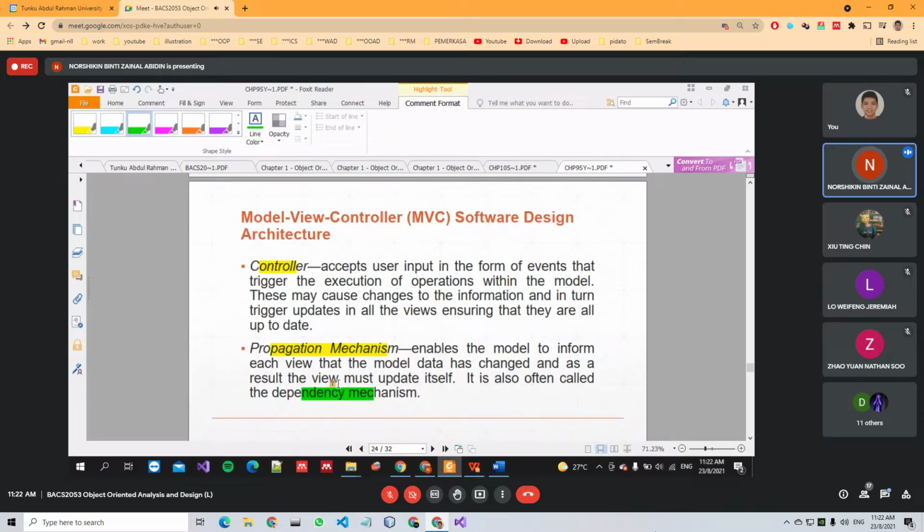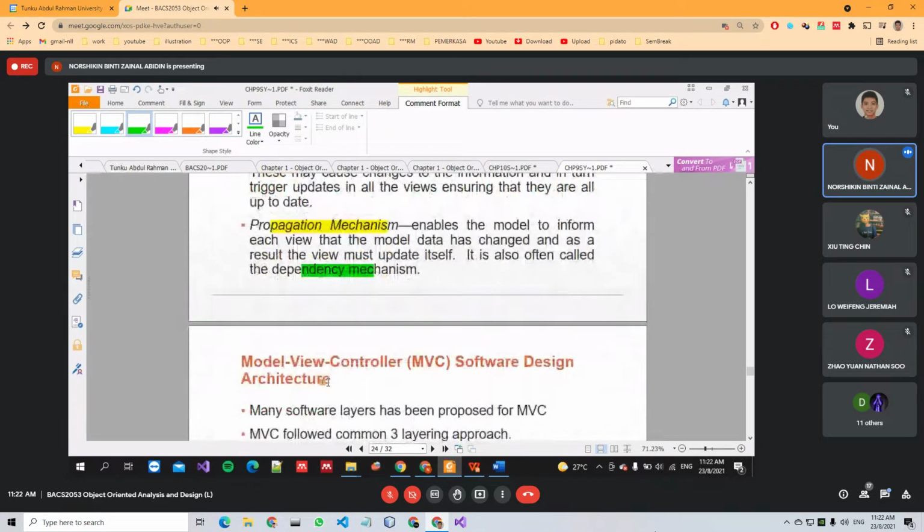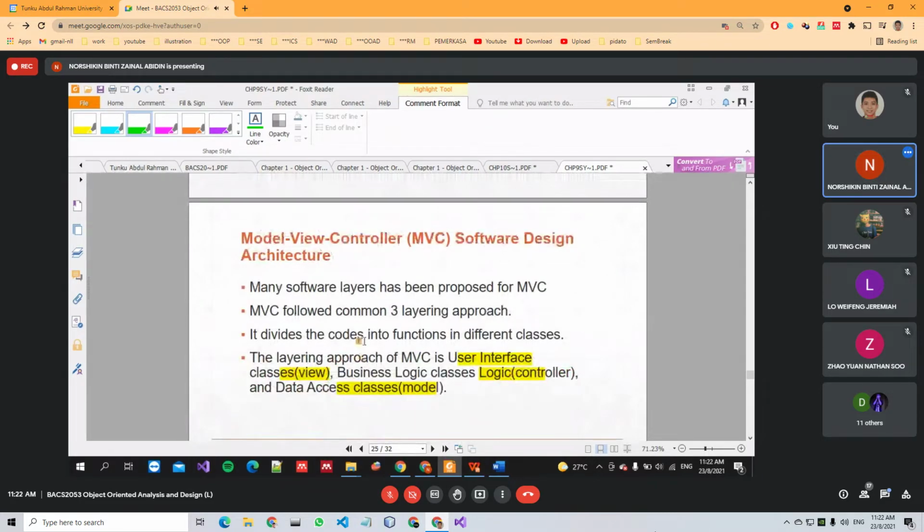This one is the interface part, the view function. The view must update itself, or the view needs to update whatever the interface is. So here, the model view controller, MVC software design architecture. Many software layers have been proposed to use this MVC. MVC follows the common three-layering approach. It divides the code into functions in different classes. The layering approach of MVC.